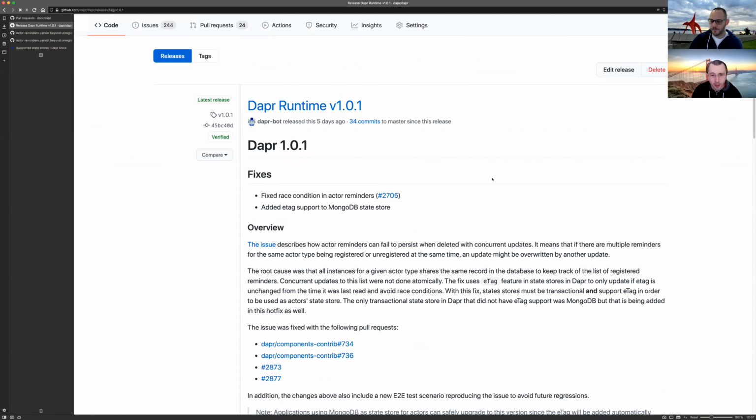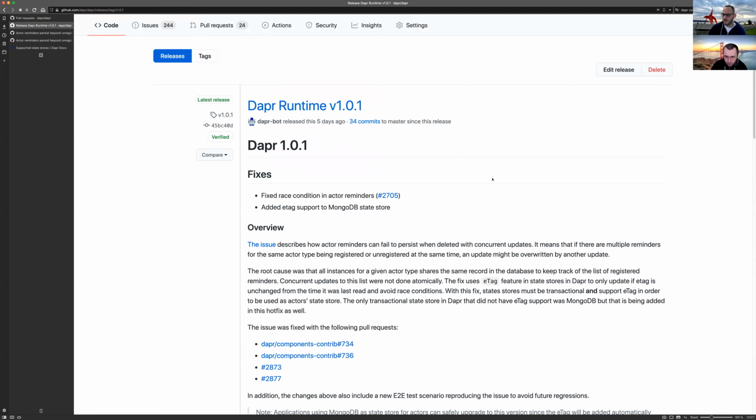Okay, so I'm going to go briefly over this hotfix that we identified. It was based on an issue created by the community. We identified a race condition updating actor reminders. Every time you register or unregister an actor reminder, there was a chance of a race condition. It did not happen for triggering the reminder. It was only for registering and unregistering.